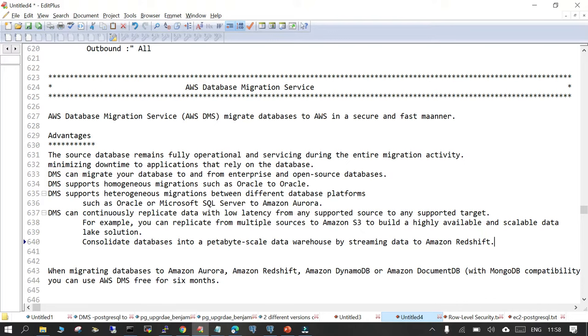One is the homogeneous migration. Let's say I wanted to migrate Postgres to Postgres. That is known as the homogeneous migration. It also supports, and that is the main usage of DMS, the heterogeneous migration, where you can migrate from a different engine. Let's say I wanted to migrate from Oracle to Postgres. In that case, this is going to be extremely useful, and this is the main usage of DMS.